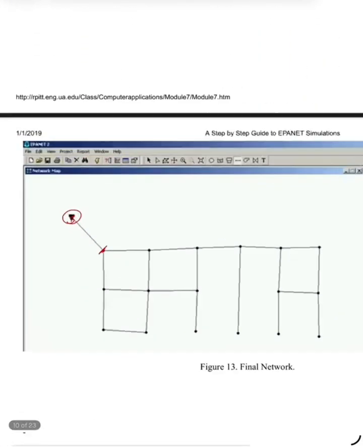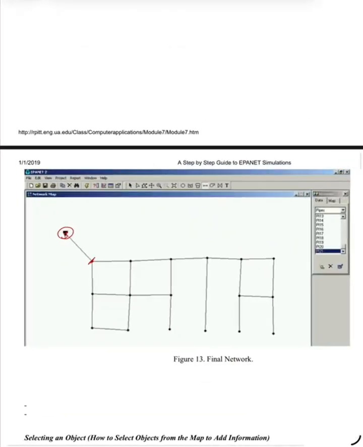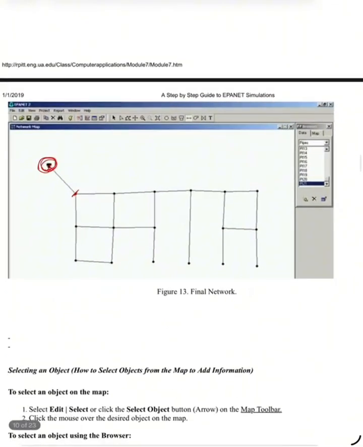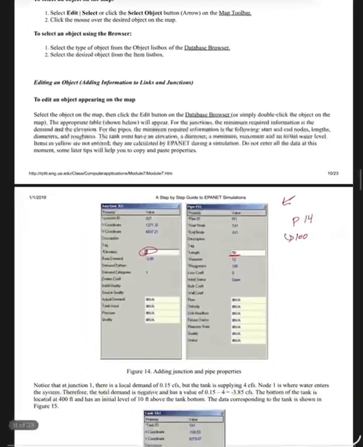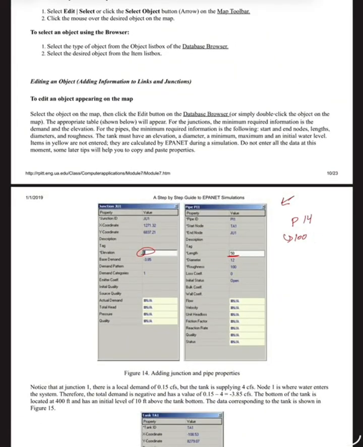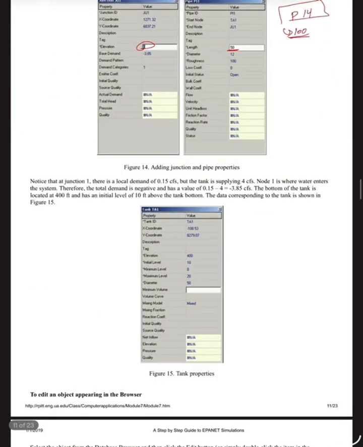All right, and then we've got 3 cases for this case study. The first case is when we make our source only a tank, and then a tank plus a pump. The third case is a reservoir plus a pump. So at the beginning we added a tank, and then connected the tank with the first junction by a pipe. And then we're going to add the length for each pipe, but do not forget that pipe number 14 is 100 in length.